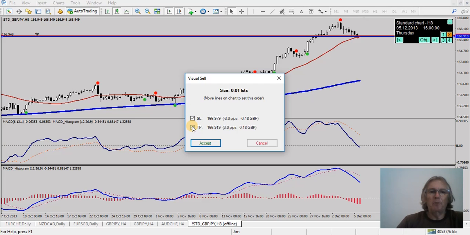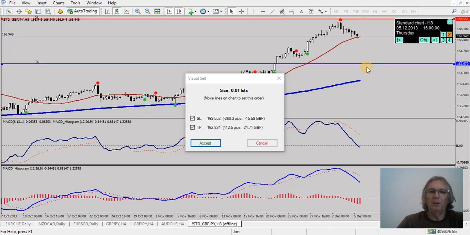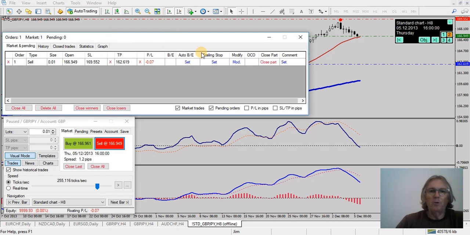It tells you where you're moving them to. You just press accept. It's a pain that this box moves. So it's placed an order for you. You can see it in the trade box here. So sell 1, open, it's got a stop loss, take profit. If you come down here, you can see my equity in this area here and my floating profit loss. I haven't just taken the trade, so that'll just be the spread, all right?